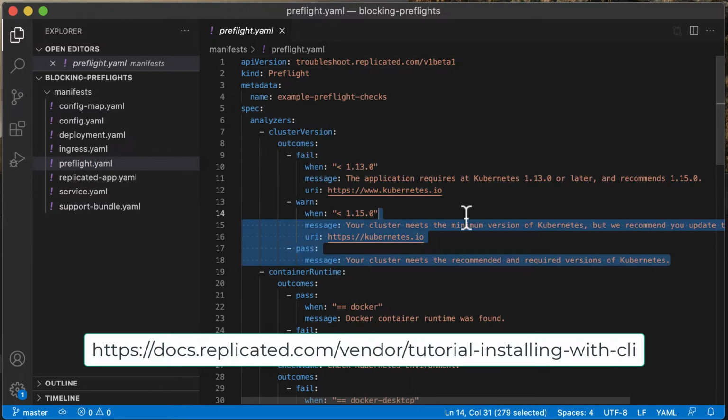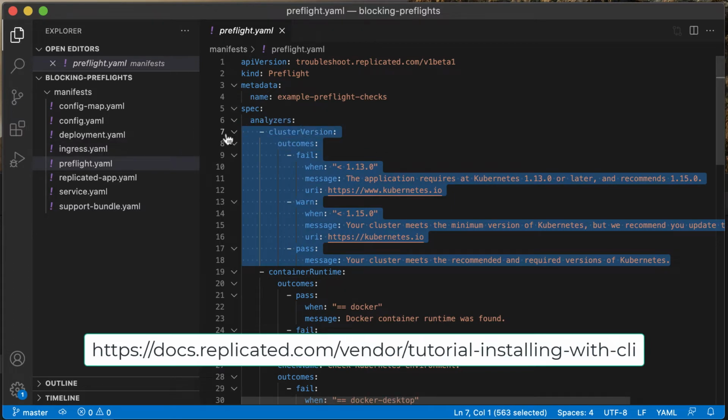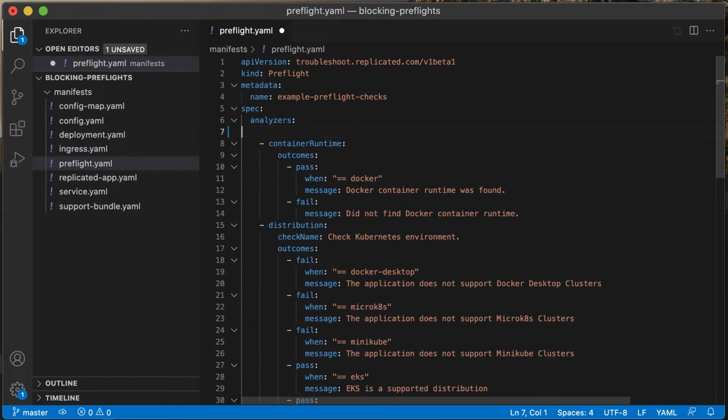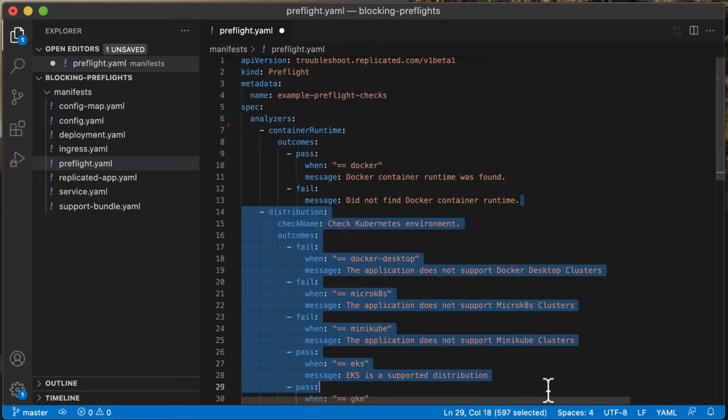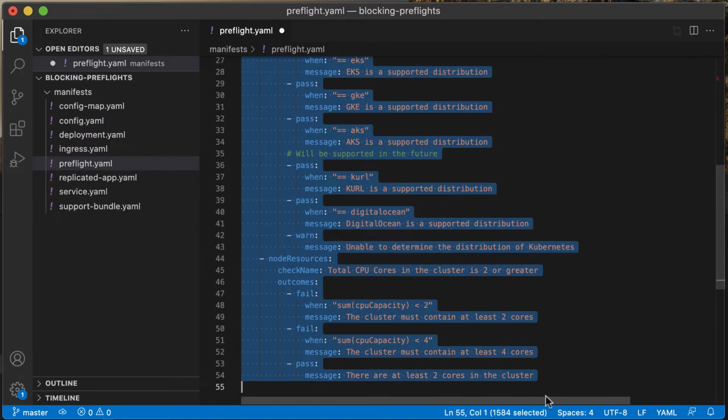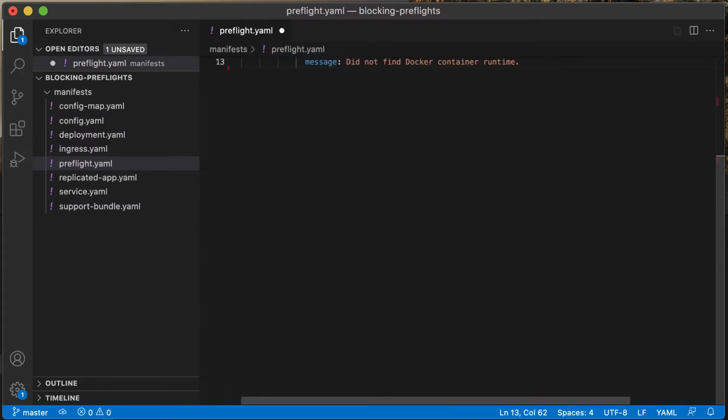It comes with some sample analyzers here. I'm going to remove them. I want this to be pretty straightforward and simple for this video. So I'm only going to keep one analyzer in the preflights, and I'm going to delete all the other ones that come in that default spec, which is the container runtime.